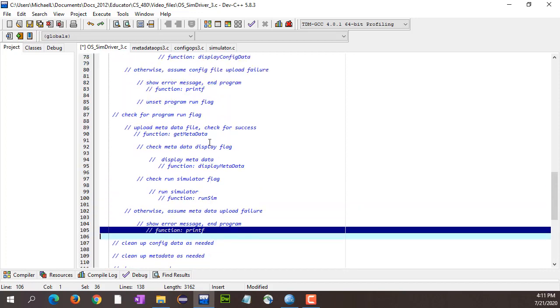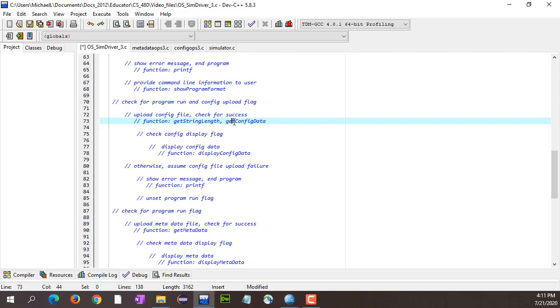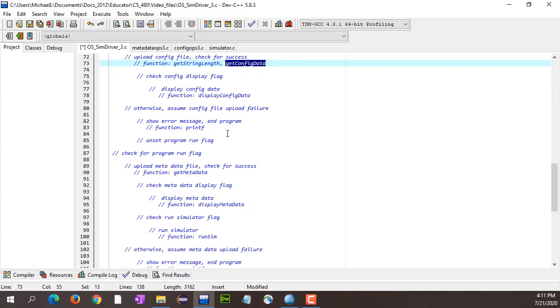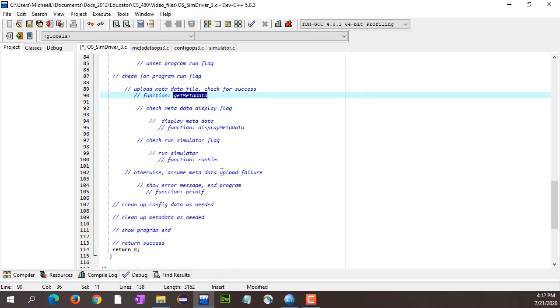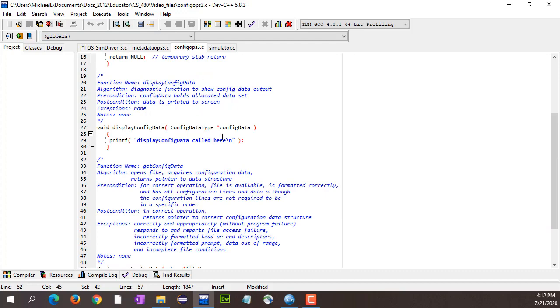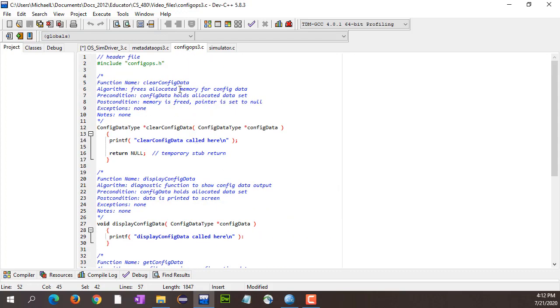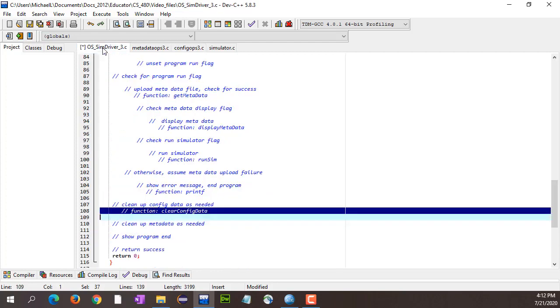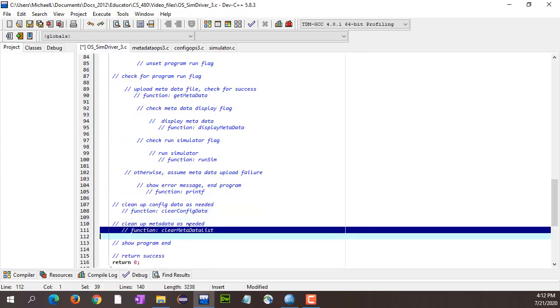And one thing that's going to happen in both our get config data and then also later our get metadata operations is that it's going to complete two complete sets of allocated data. And so when we get down here, we're going to need to clean up the config data. And again, we'll see that down here, clear config data. And again, it has to be called here. It cleans it all up and puts the memory back to the operating system, the real operating system. Same for the cleanup metadata.